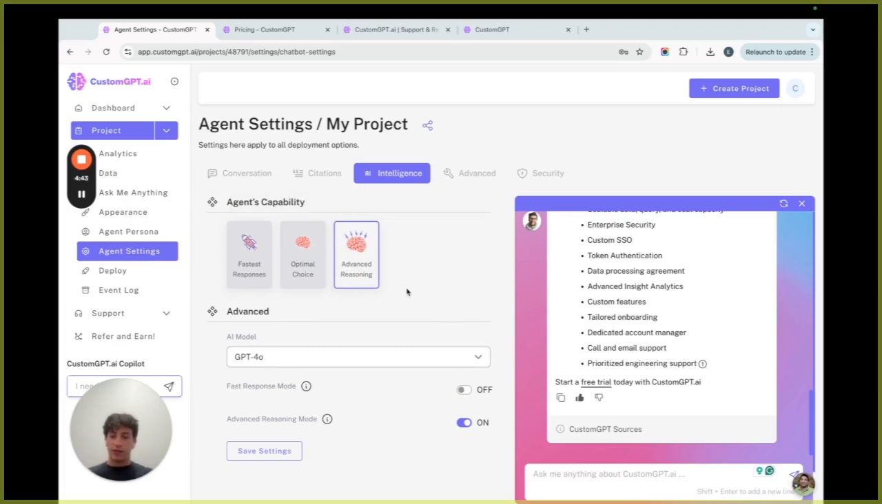And then advanced reasoning uses some more complex machine learning algorithms in the background for harder tasks and questions that require a bit more reasoning or high level focus for the system itself.